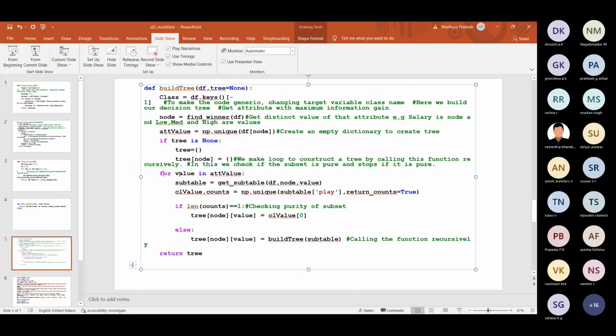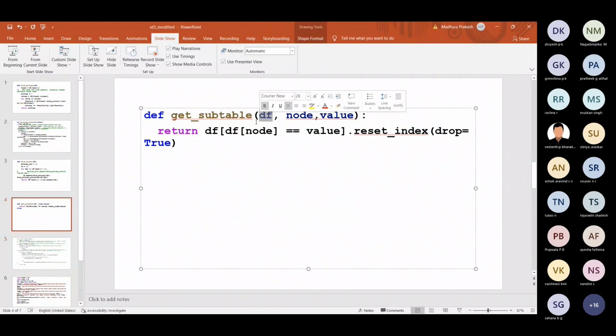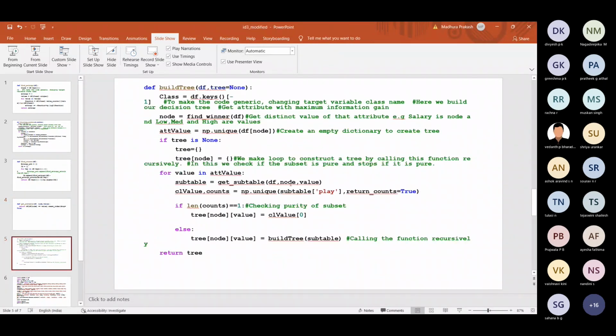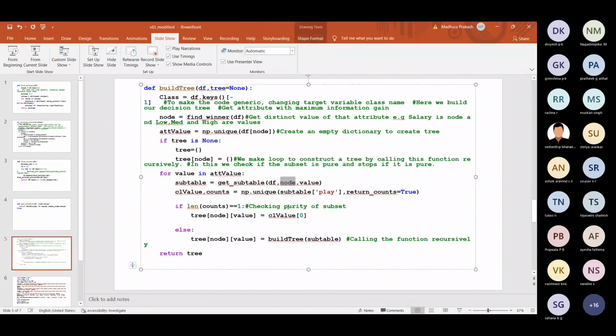So for value in attribute value, so we know that attribute values are sunny, overcast, and rain, taking the scenario of Outlook as the winning node. Now I want the subtables, right? So get subtable of df. We already saw this get subtable method. So entire data frame, node is the attribute, that is the winning node, which is Outlook in our scenario.